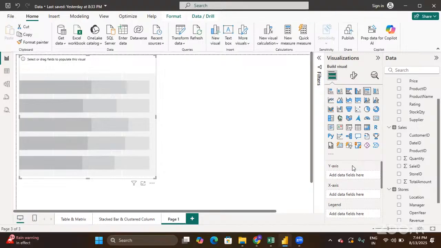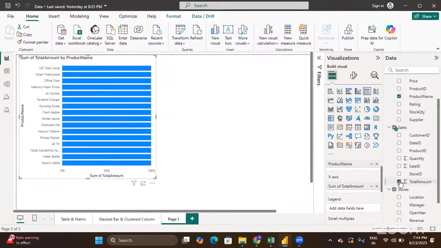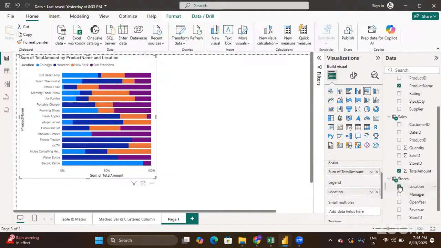Okay, let me try to bring all these options one by one. So for y-axis, I'll be using the product name. For x-axis, I'll be using the total amount. Okay. Then for legend, I'll be using the location. Done. And this is more than enough.